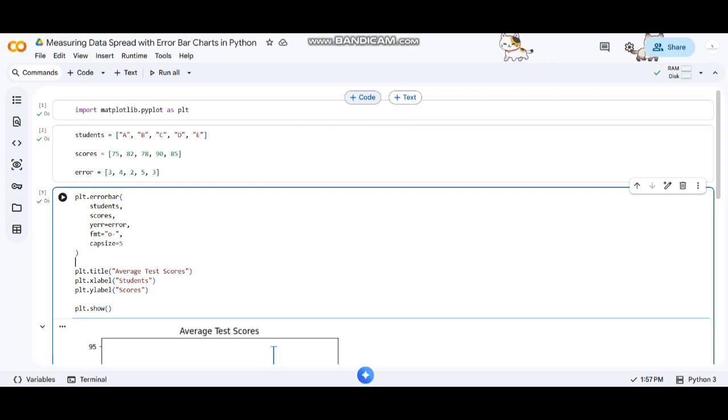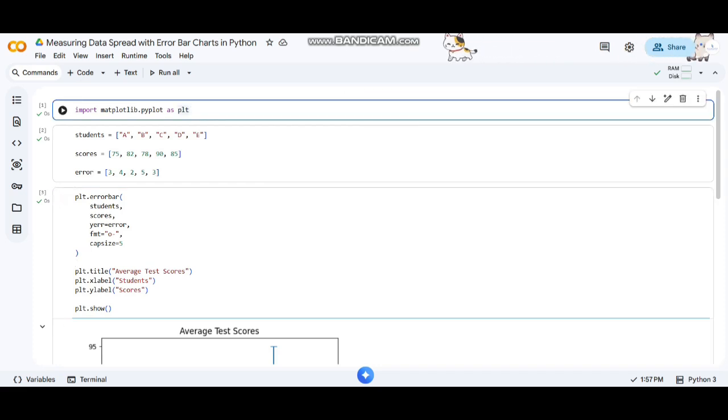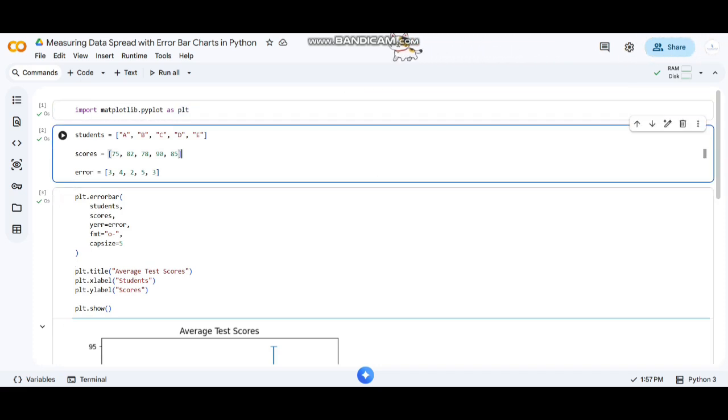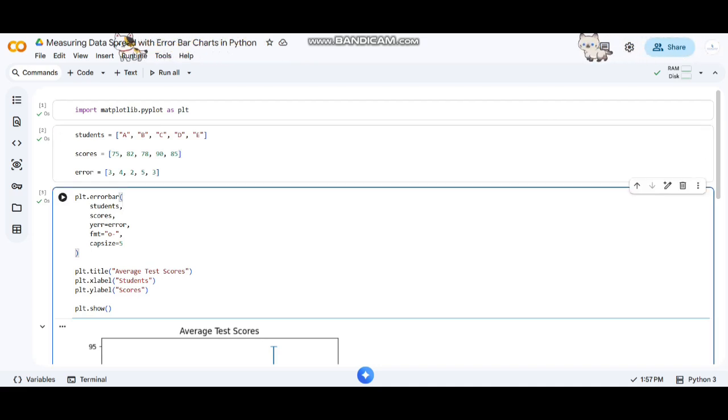So first, we have imported our Matplotlib library here. Then we have created sample monthly sales data along with error values. And finally, we have used the errorbar function, the yerr parameter. The yerr parameter displays the error values, while the fmt equals 'o-' adds markers connected by lines.